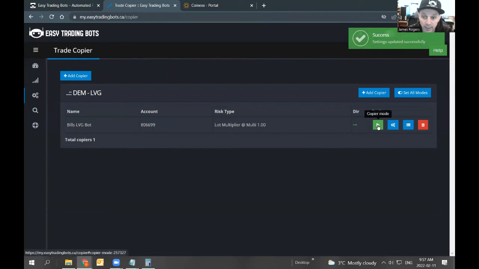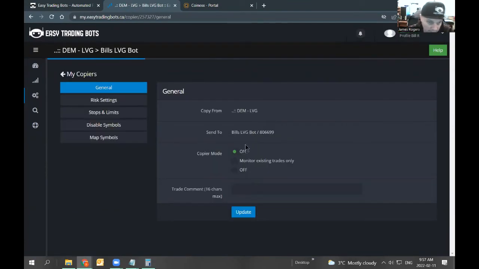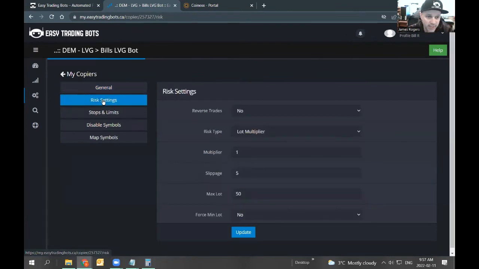Okay, so now I got a green light. We're good to go. Here we have copier settings. Vote again here. So we're going to leave it on. So risk settings. Again, this is back to our lot multiplier, which we talked about earlier.